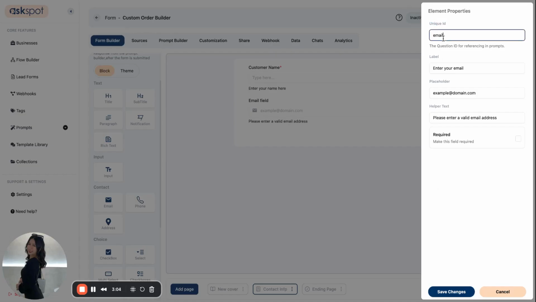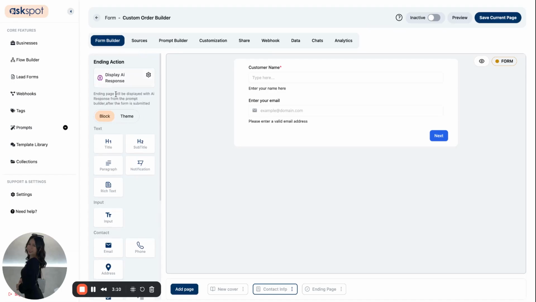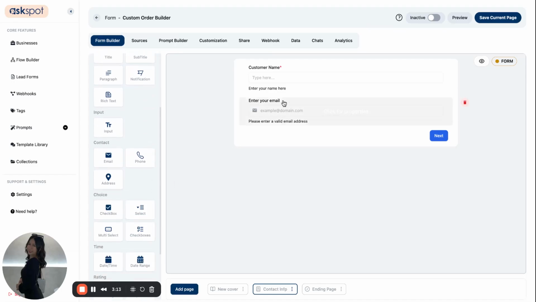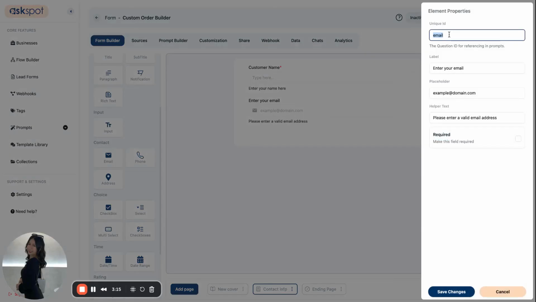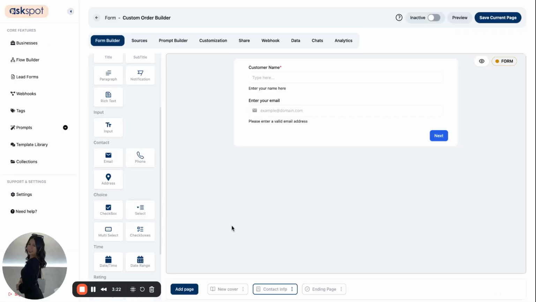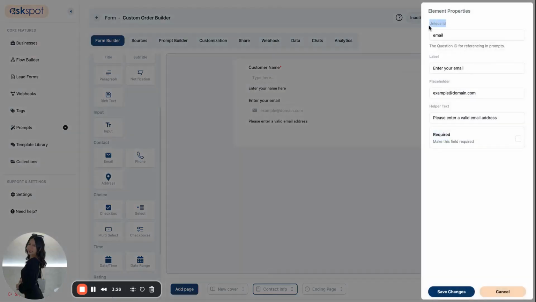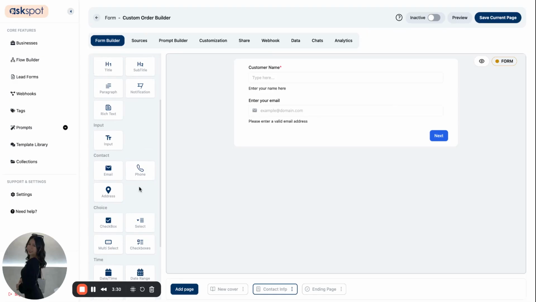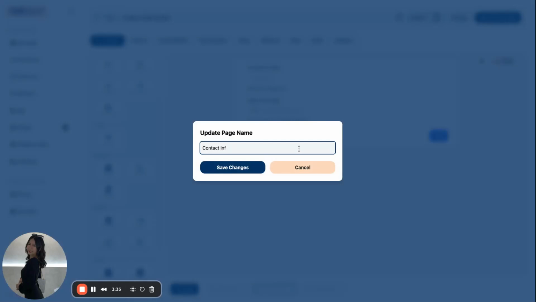So make sure that you change the unique ID, especially if you have the AI result enabled. If you have the display AI response enabled, make sure that you change your unique ID because you will reference these unique IDs later in your prompt with the AI. Or maybe if you're going to send the data over to a webhook, make sure that you have created a unique ID for each customer input. That's for the contact info. Oh, sorry, let me just change that.